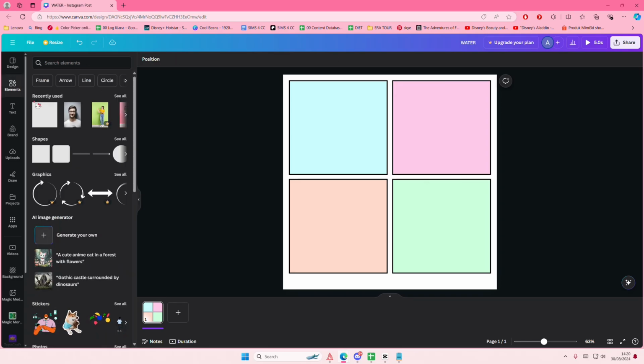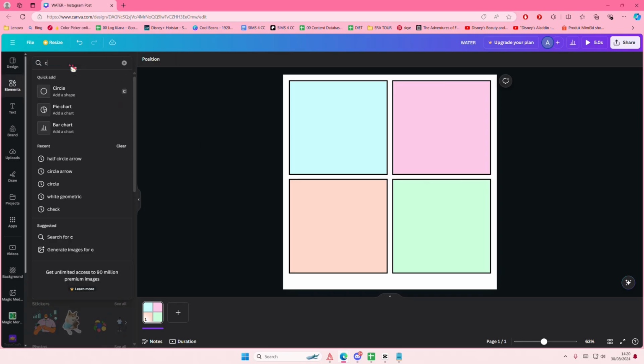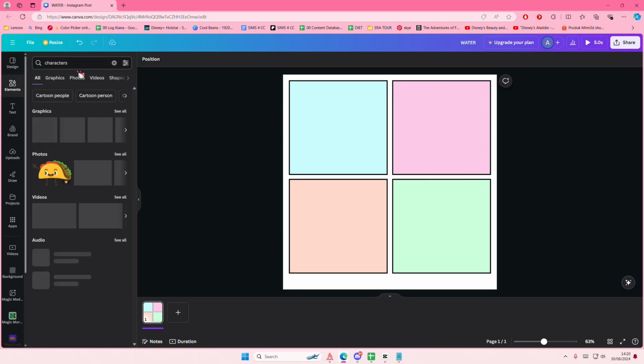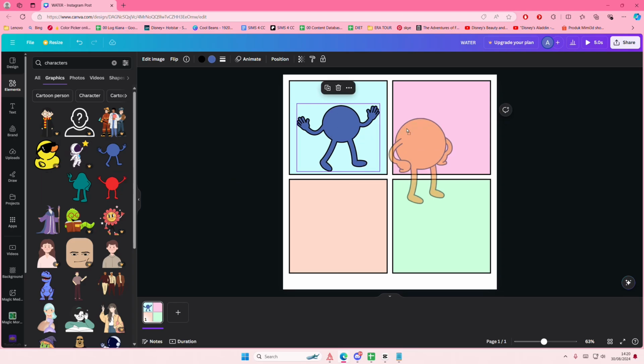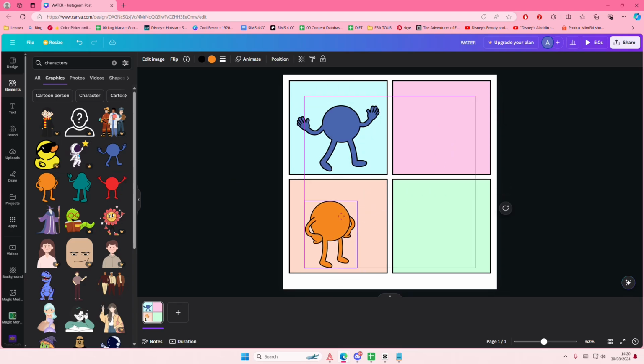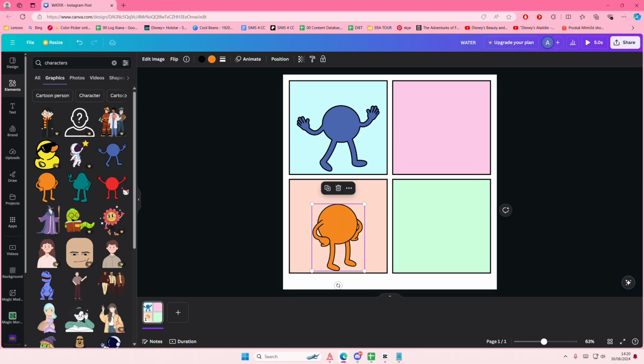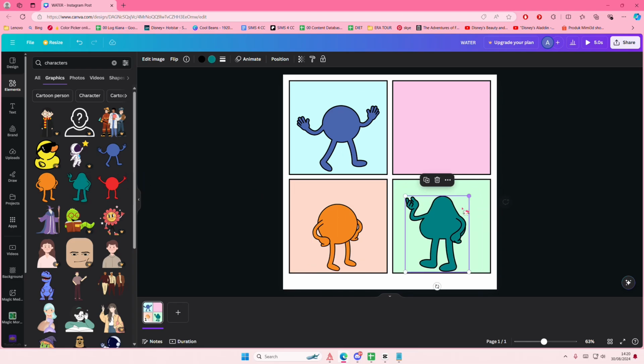So, okay. Then you're going to go to elements and you're going to just search for characters in graphics. And you can use these ones here, and just place them on each one. Oh my god, I actually got the color right for some reason.